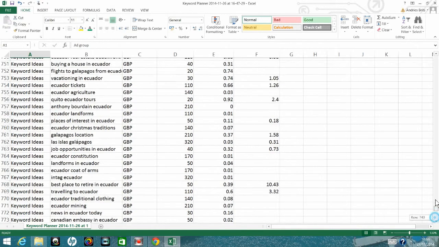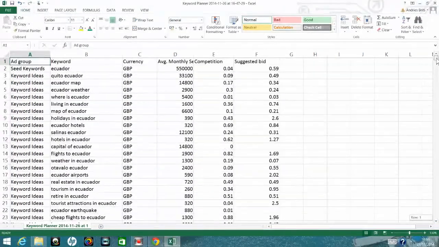So what we would do, if we want to become a category killer for Ecuador, is take all of these keywords and create a landing page for them. You can actually start with the keywords that are the least competitive. Sort the Excel sheet so that it shows you the least competitive ones, and then perhaps go for ones with a reasonable volume. Then you would create a landing page for each of them.